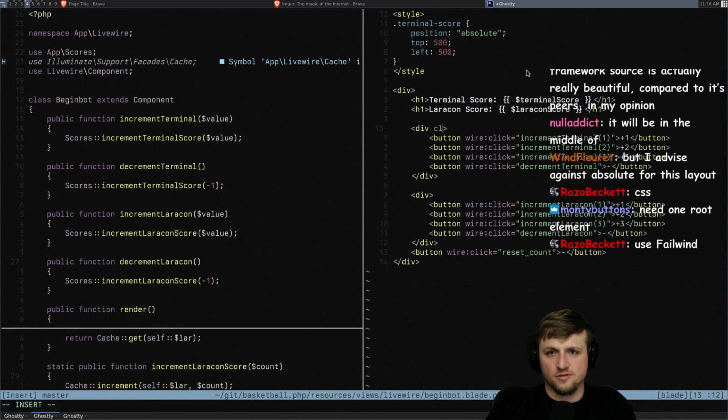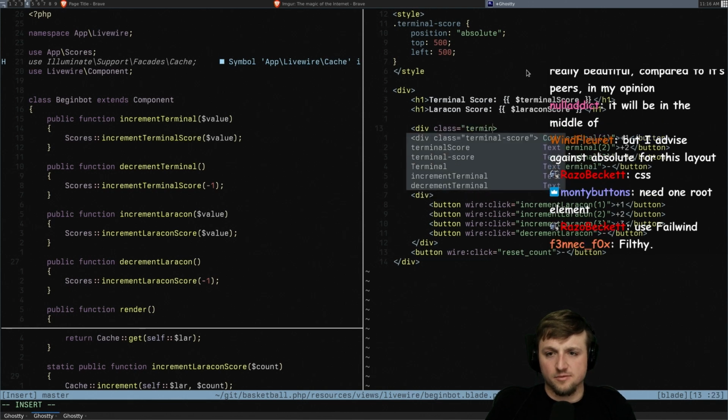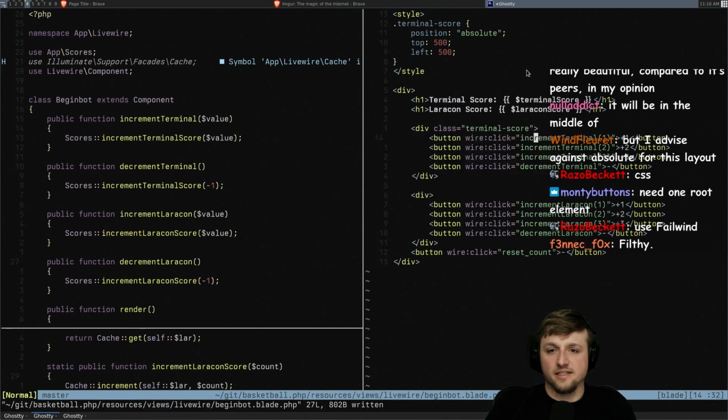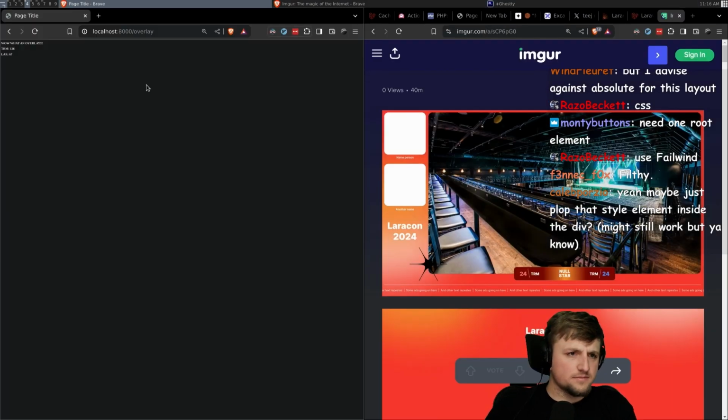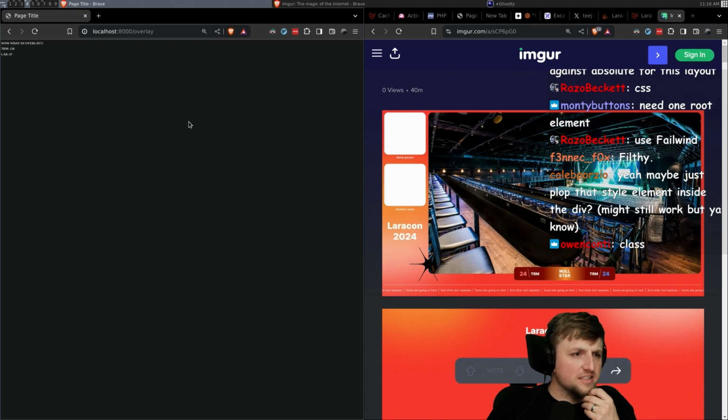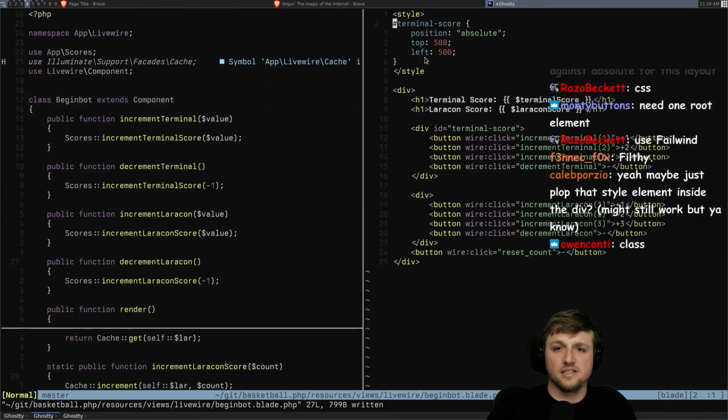And then can I go class equals terminal score? Wait, this is class or ID? Whoops, this is ID, right? I want to do it this way, I think. Maybe just plop that style element inside the div. Might just work. Or wait, did I do class? It was a class, but now it's an ID, right?